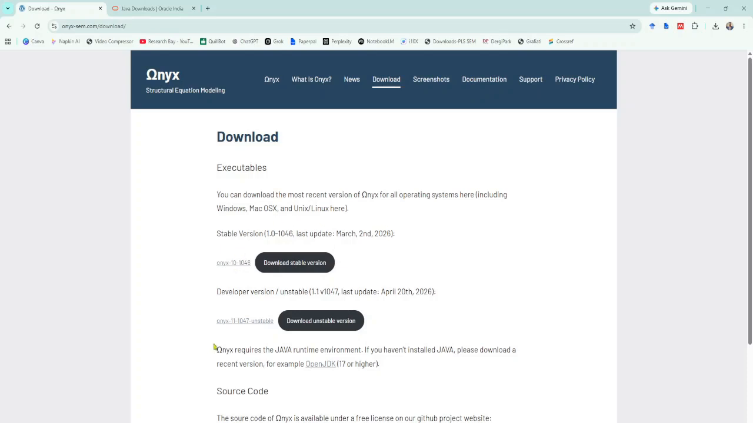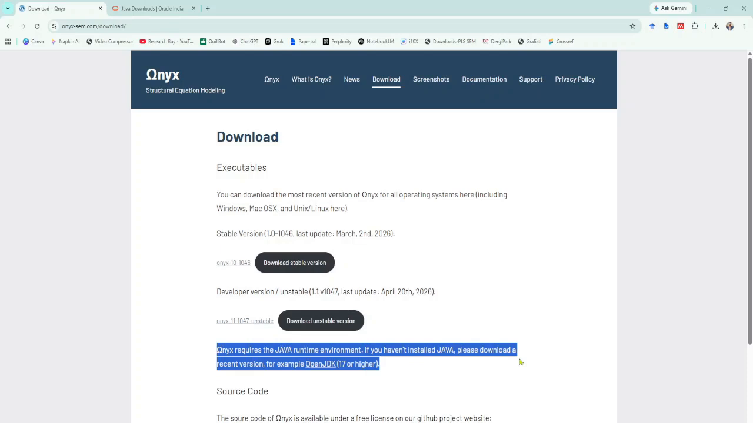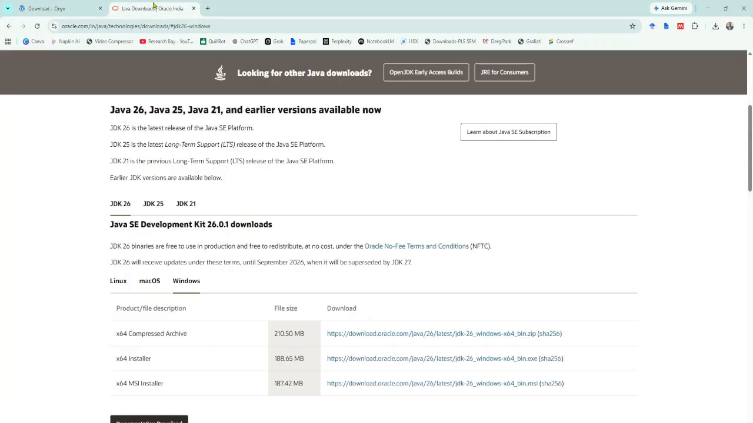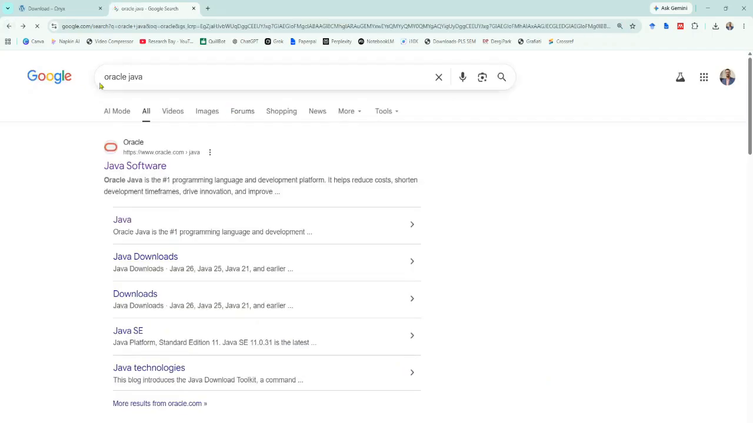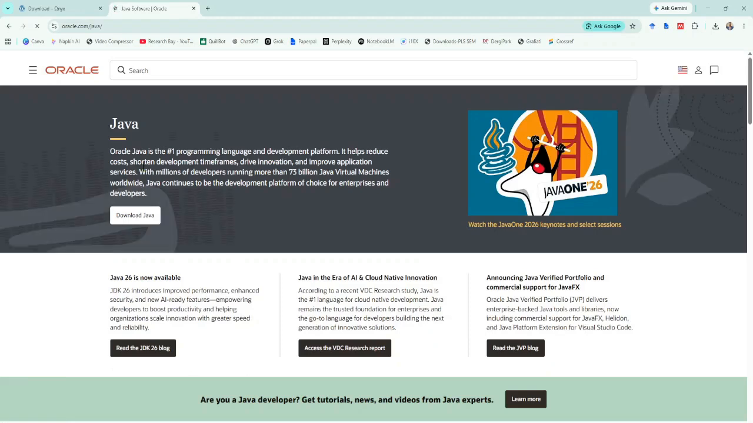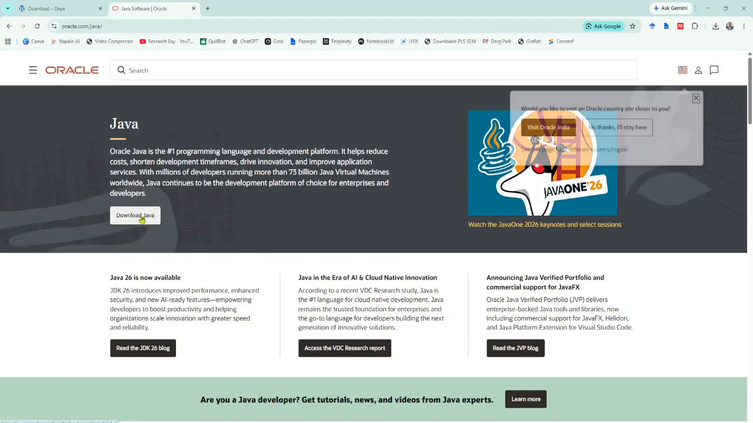For running this, you see here, ONYX requires Java runtime environment. If you haven't installed Java, please download a recent version, for example version 17 or higher. From where will you get this version of Java? Just go to Oracle. So I'm here on Oracle. I'll just show you how I go to Oracle. I just type on Google Oracle Java and go to Java software. Click on Java software, and here it's mentioned, see, download Java.